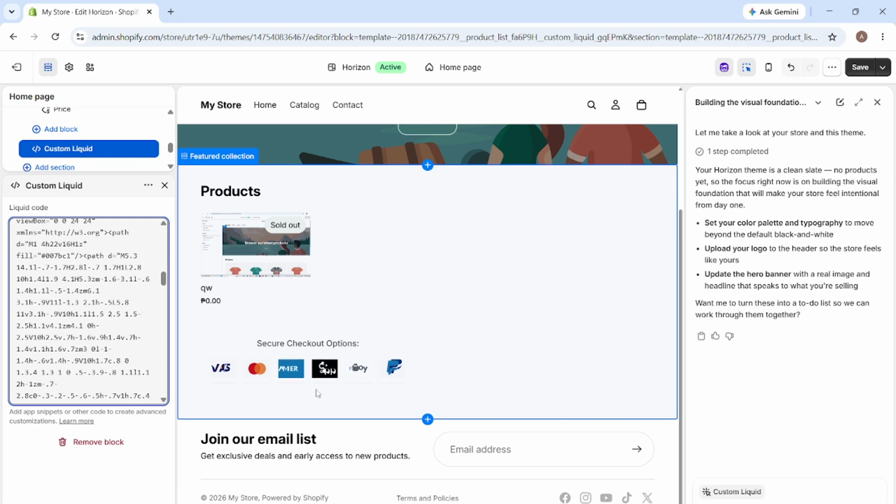If you see the icons, the implementation is successful. If something looks off, you may need to revisit the custom liquid block and adjust the code, but the main workflow remains the same, and that covers everything you need to know. And that is all there is to it.